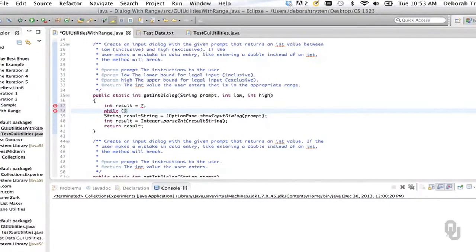So we want to repeat things while the result is less than low or the result is greater than or equal to high. And I'll make a comment here. De Morgan's from: result less than or equal to low and result less than high. And remember to put the not in front of it.